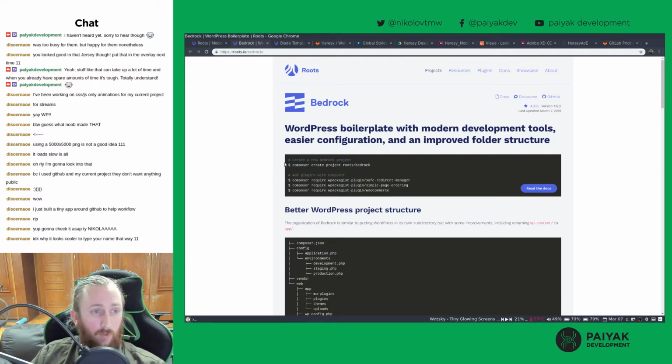And the way you can do it with Bedrock, and with other tools as well, but Bedrock just makes it super easy: you have your composer.json and your composer.lock files at the root of your repository, and when you initialize your project, you pretty much have maybe 20 or 30 files that you check into your Git repository, and everything else is just not there.